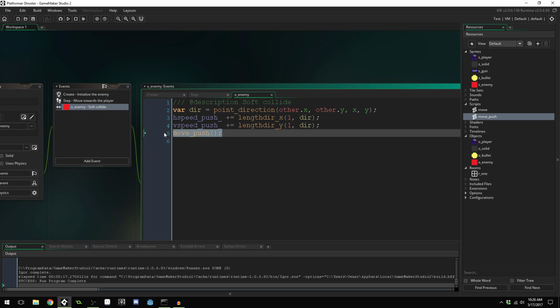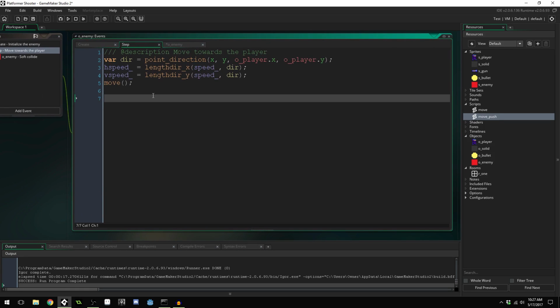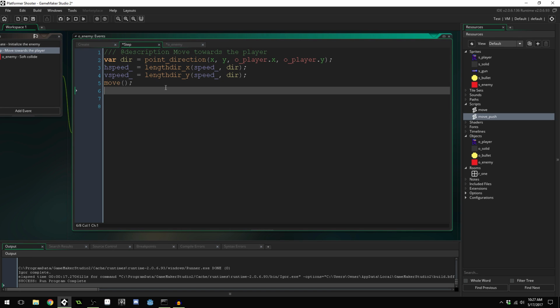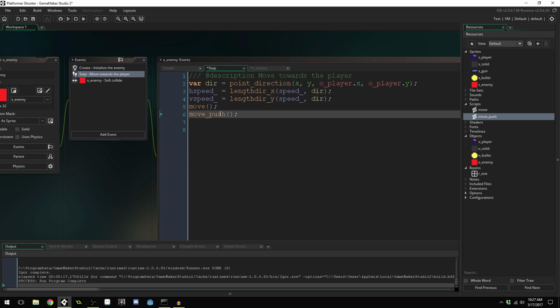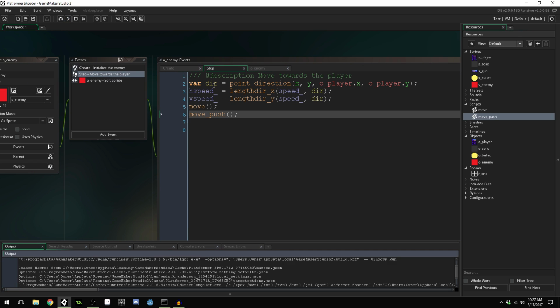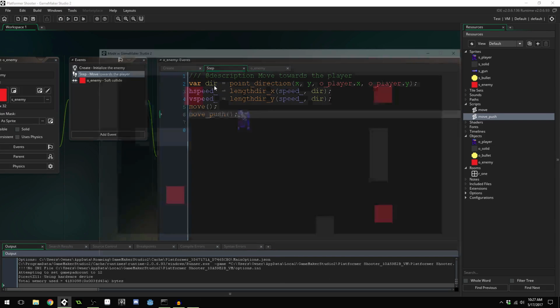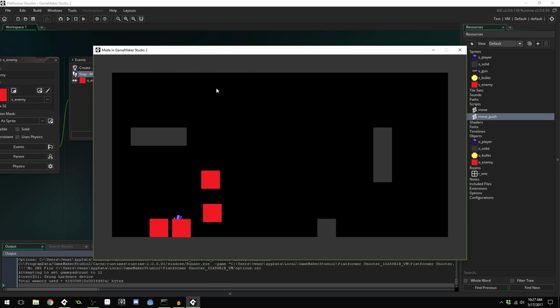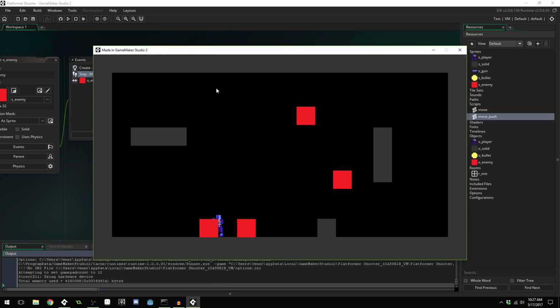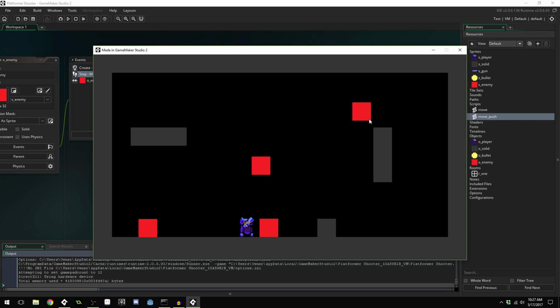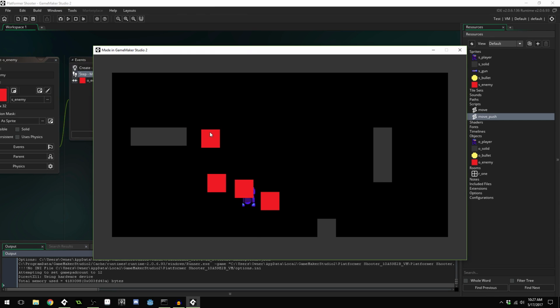So let's move that. We're going to move this into our step event, and we'll call it right after the move. Okay, so we're going to call move push. Now watch what happens. This isn't what we want either, but it's kind of fun to watch. You can see they get pushed away from each other, but then they keep the momentum of the push. It's almost like it's pool or something. They keep the momentum from the push.